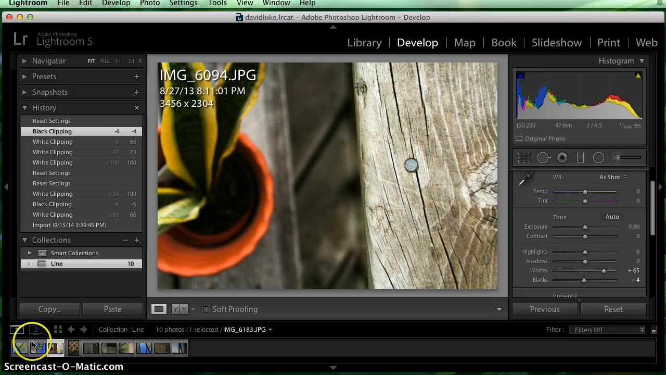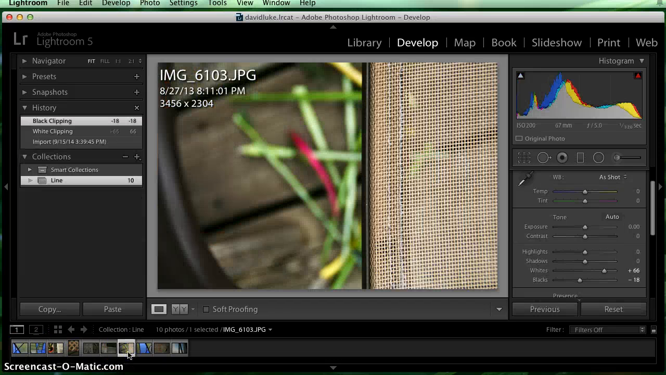Okay, so I did this image, and I think I did this image. I'm not going to do all 10 images in the interest of time. That's your basic, the blacks and whites, that's the basic developing you're going to do up to this point.